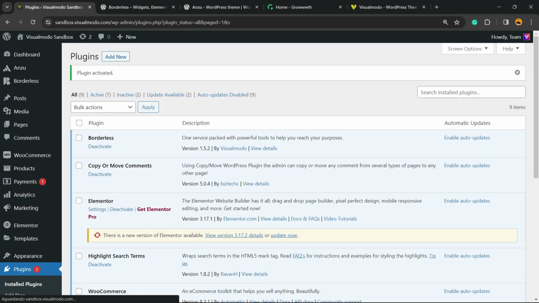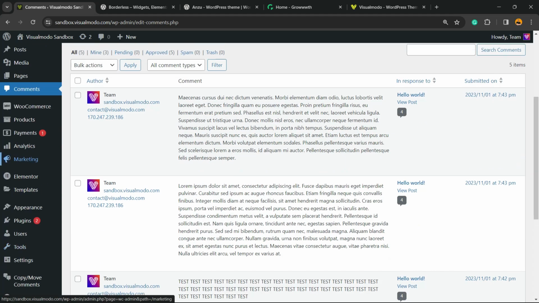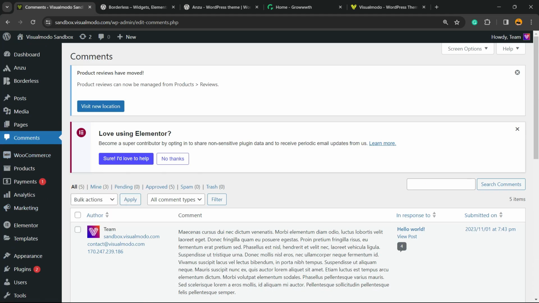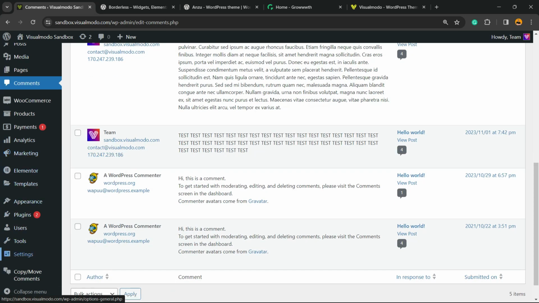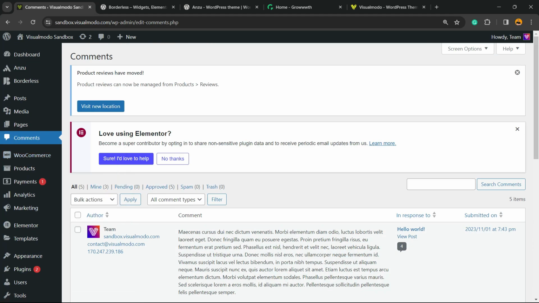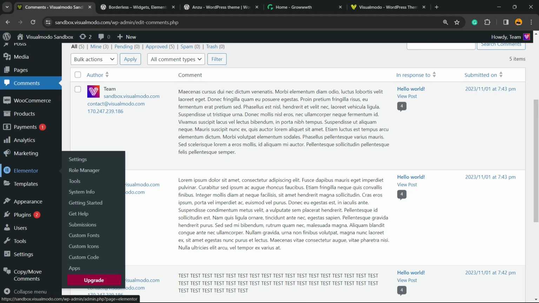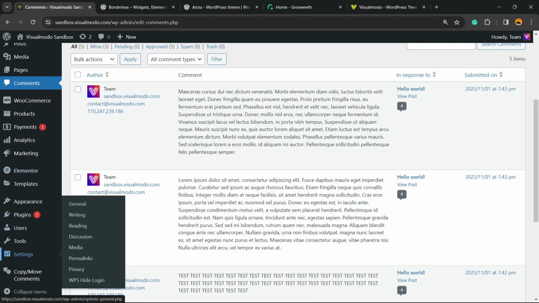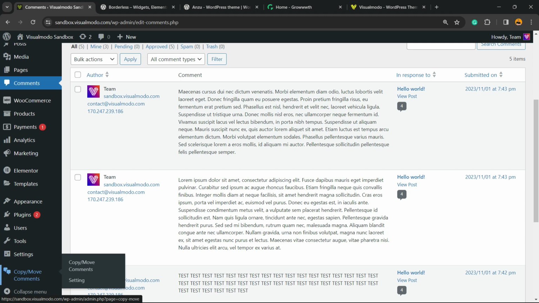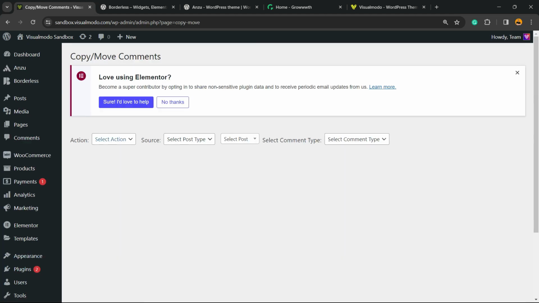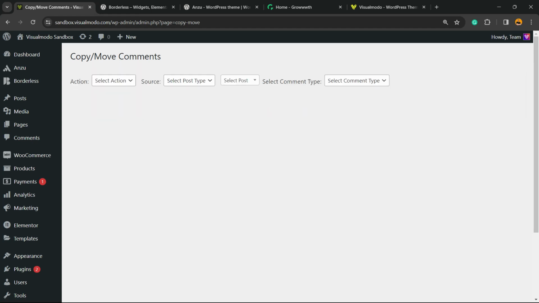This is gonna redirect you to the plugins list, a list where you can see all of the present plugins on your site. And here is the Copy Comments plugin, okay? And if you review the left sidebar of menus on your WordPress dashboard and scroll down, next to settings, you're gonna be able to see a new menu called Copy Move Comments. Click on it. And right here, you can select what you want to do.